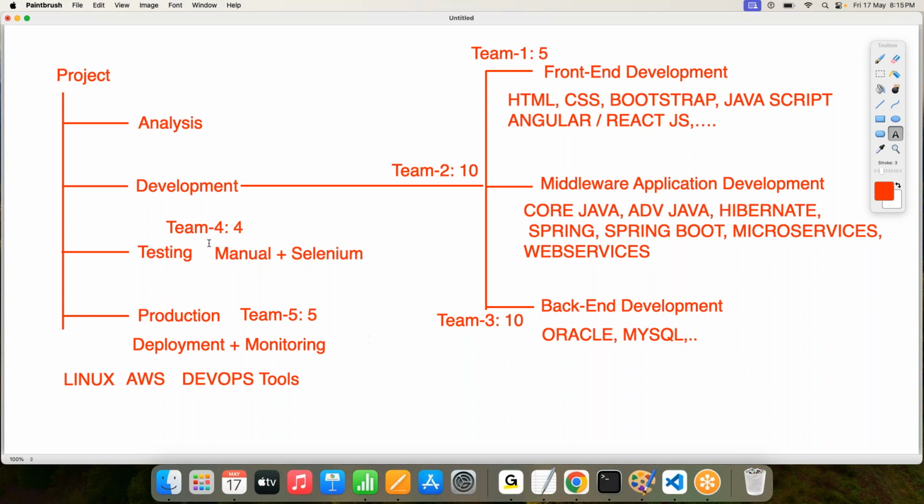For example, if the project is in the analysis phase, what is the job of all the remaining teams? What is the work for all the teams? Understand my point here. If the project is in front-end development, what about the remaining teams' situation? If other projects are available, other project work will come. But for example, only one project is going on. In that case, what is the work for team 2, team 3, team 4, and team 5? If the project is in middleware application development, what about the remaining teams' situation?